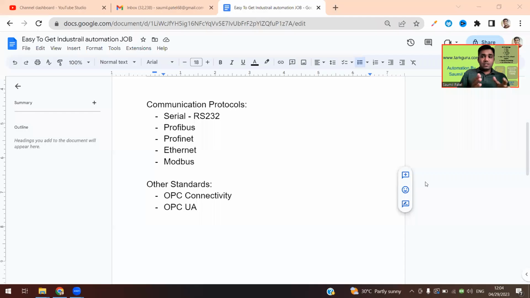Some topics can be interview related, some topics can be project related, but whatever it is, you need to focus when you are in the industrial automation field. These are the topics that you need to focus on. So let's start. First of all, the communication protocols.